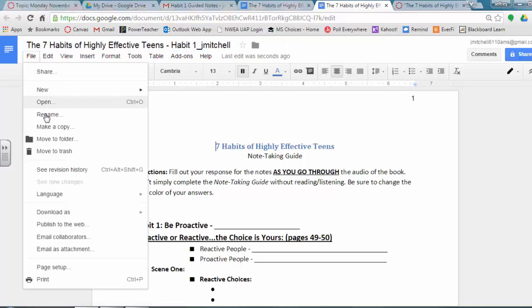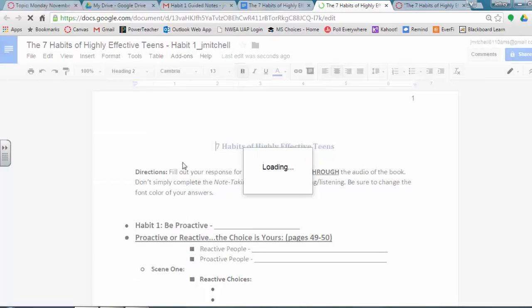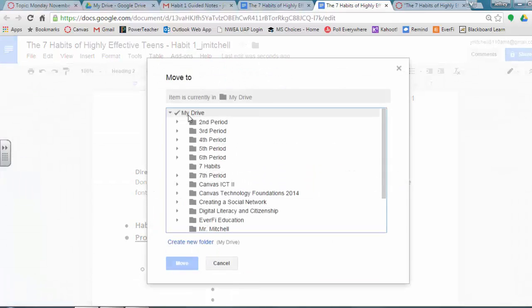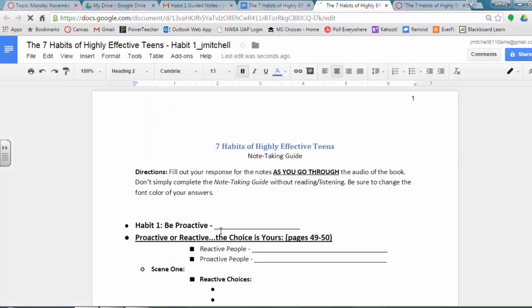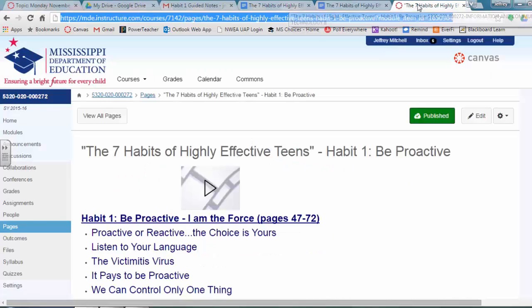Next, you go to File, Move to Folder. Move it to the 7 Habits folder. And you are ready to begin on the audio version.